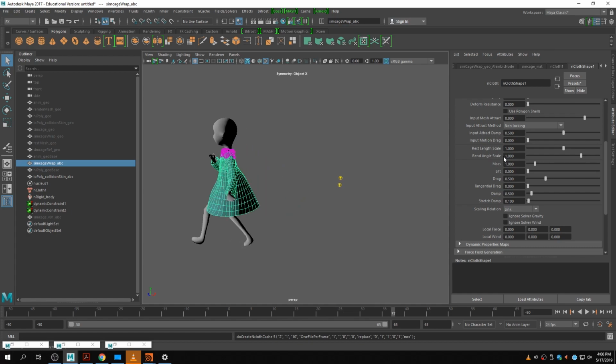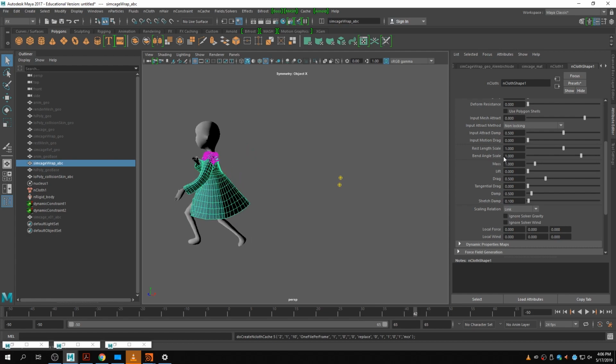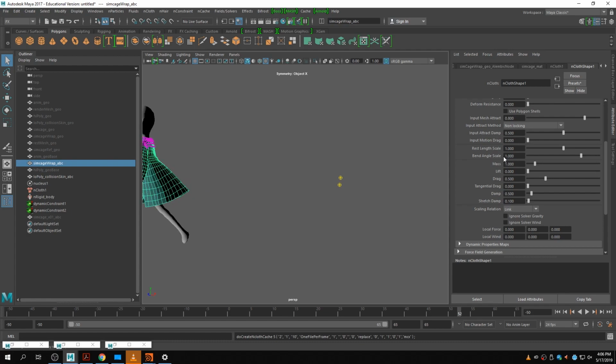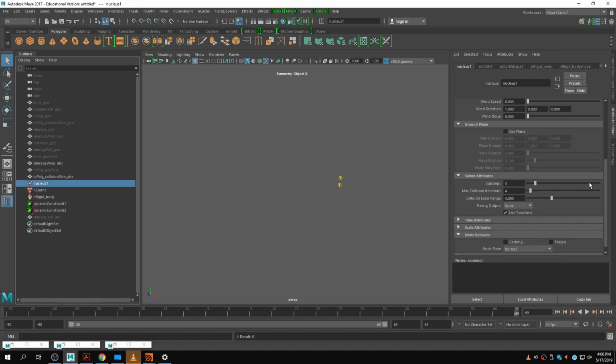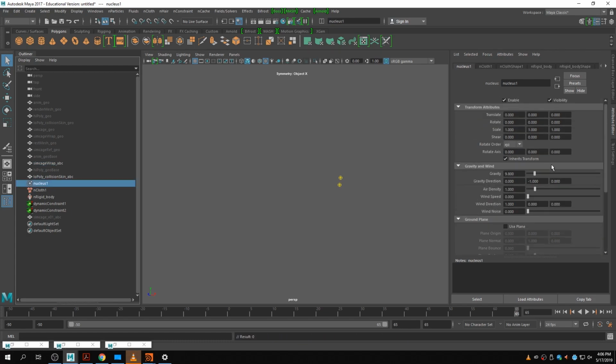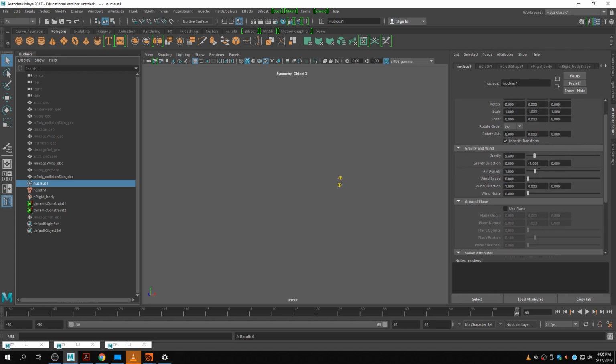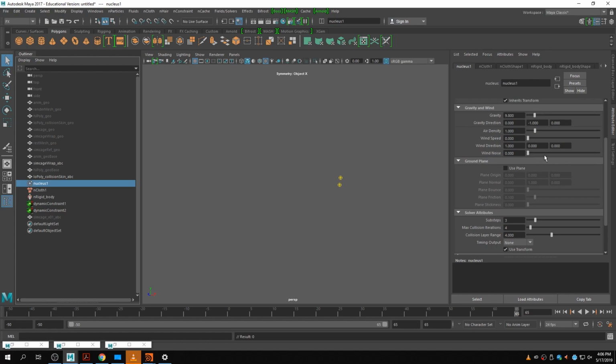May I ask a question? Are we able to change the gravity orientation? Yep, you can do that. That is on your Nucleus. So all of your world-based settings are going to be on your Nucleus. So your gravity is here, gravity direction. You can even throw in some wind in there if you want. Wind noise, that'll give it, if you're doing a flag or something, that'll look good.